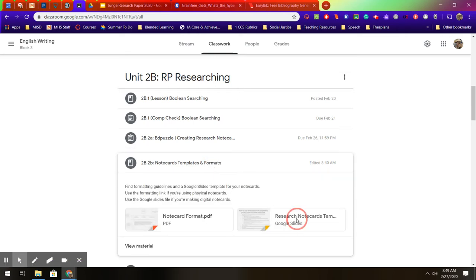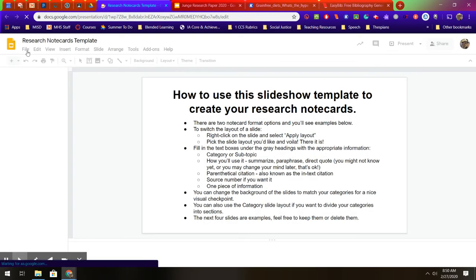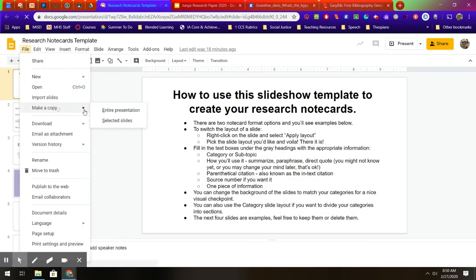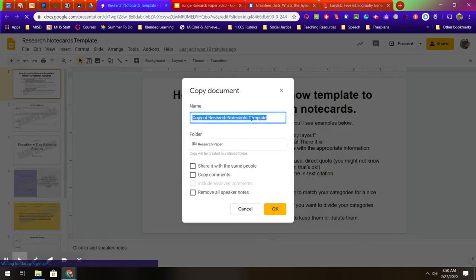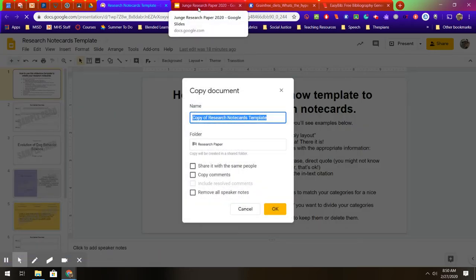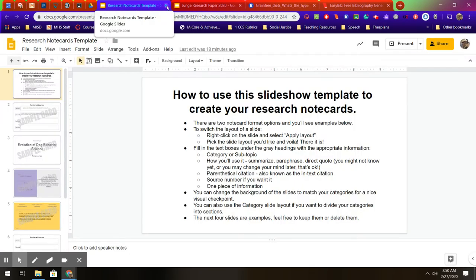Okay, and you're going to open the slideshow. You won't be able to edit it. You'll need to click File, make a copy, and then you want to give it a good name. I've named mine Youngie Research Paper 2020, and I've put it in a folder where I can find it later.